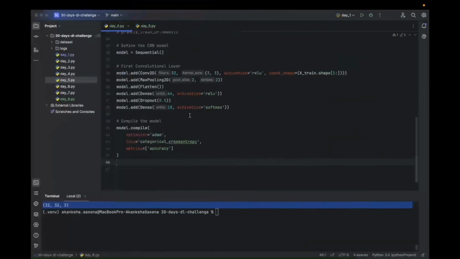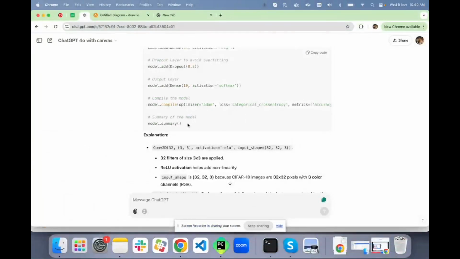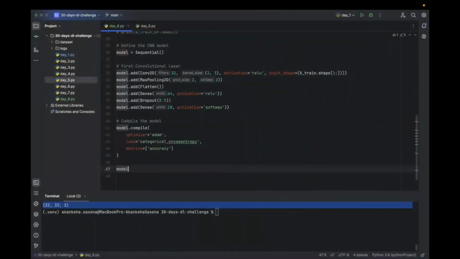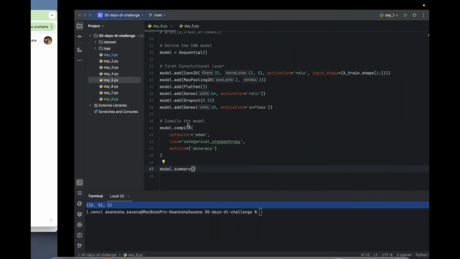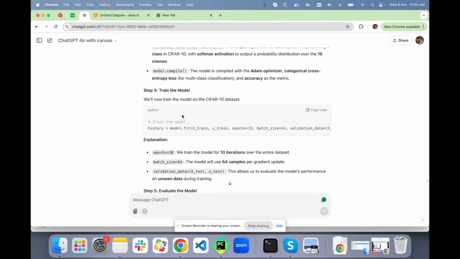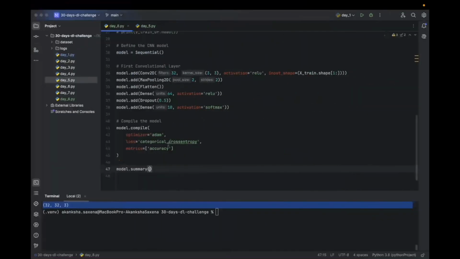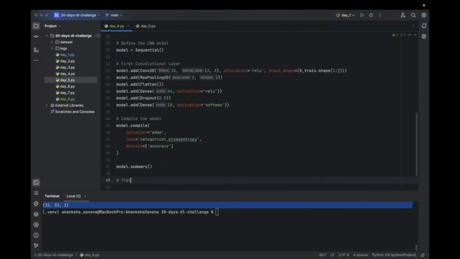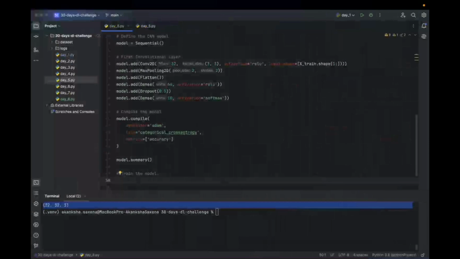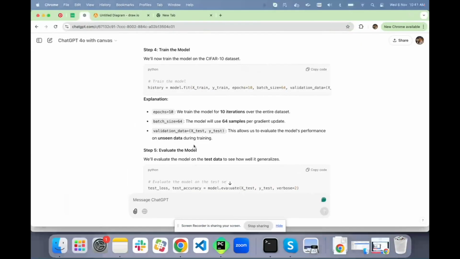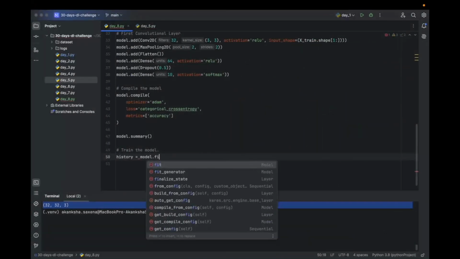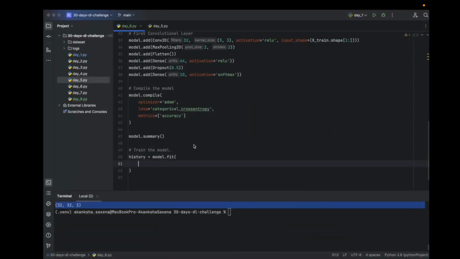Now we are going to print the summary of the model. So summary. Now we will simply train the model. How do we train the model? First, whatever we are going to train on, we will store it in the history variable, and then use the model.fit function to train the model.